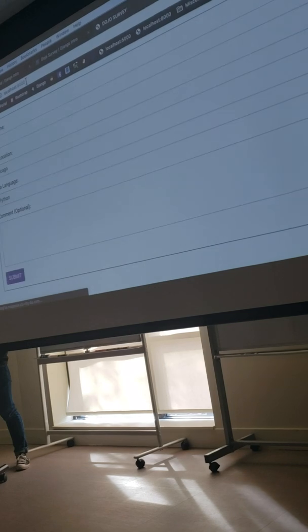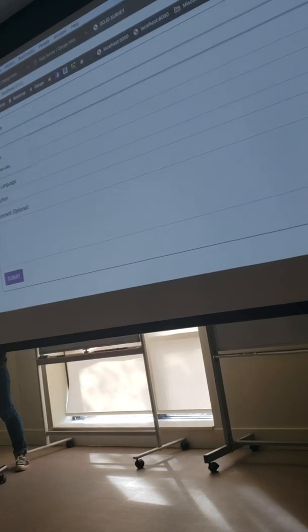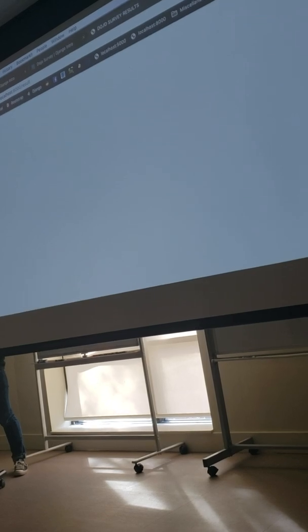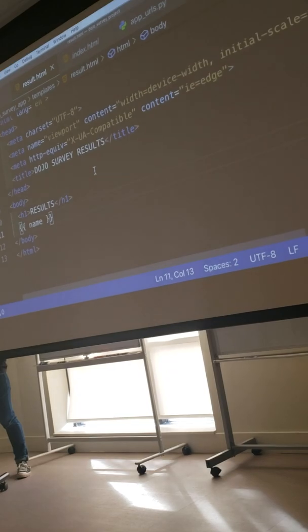I'm gonna go to index. I'm gonna put some name in here. Narciso is my name. Let's submit. There it is. Narciso. Cool? Let's try the other one.